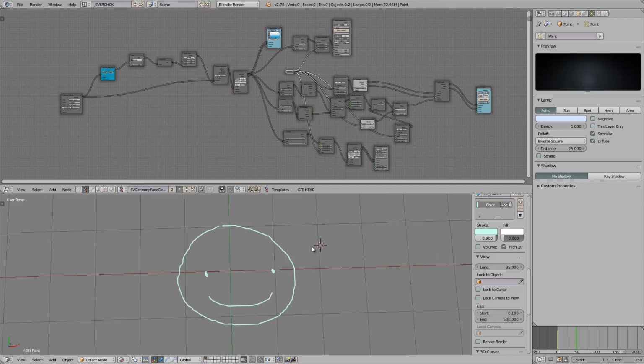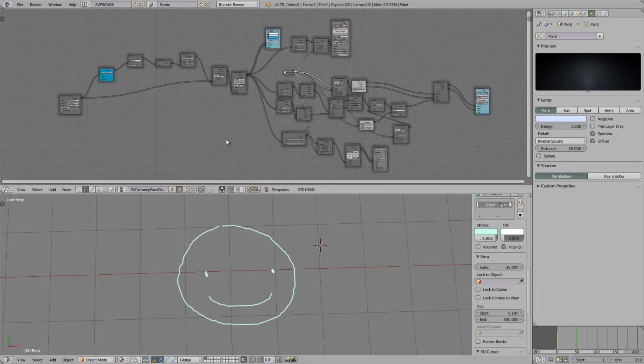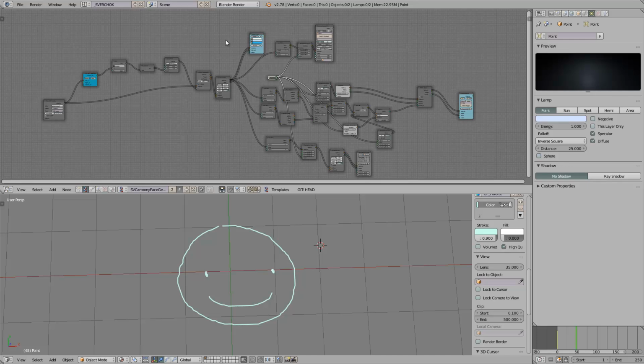In this episode, I'm gonna share with you this setup. Basically, it's kind of like a semi-procedural cartoony face generator that I made using Sverchok.